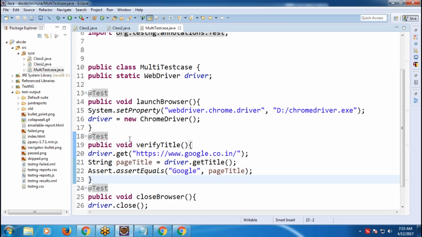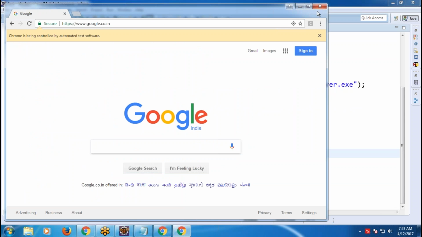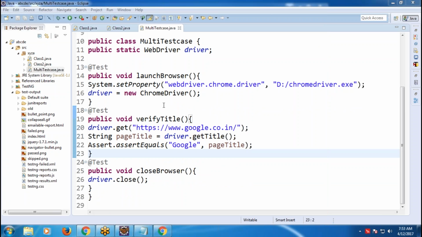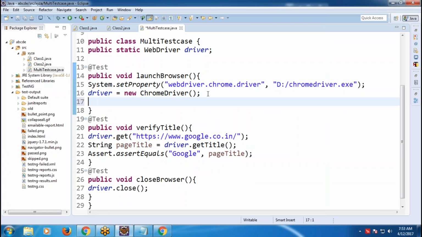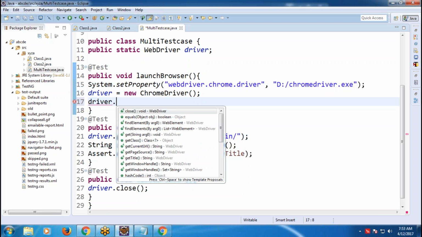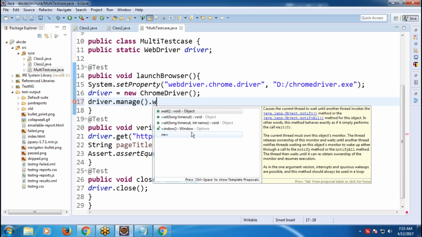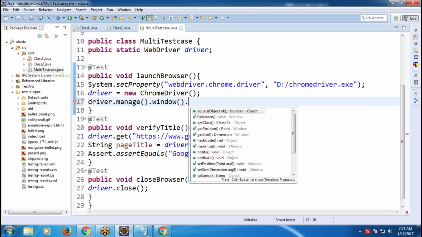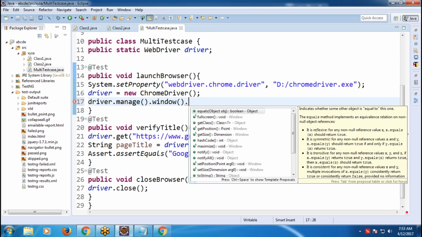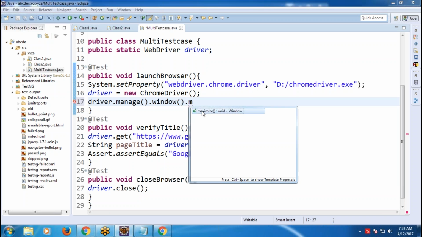Observe next. Just a minute, Vijay. After this, create driver.manage().window().maximize().